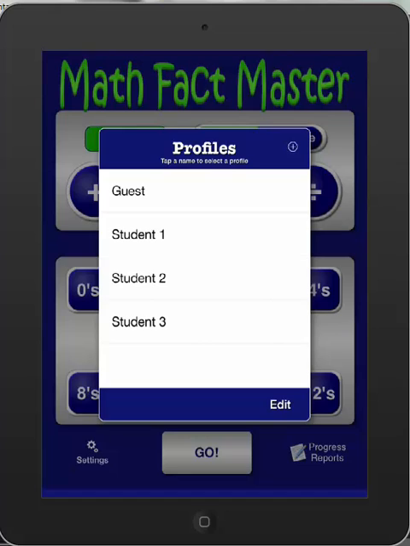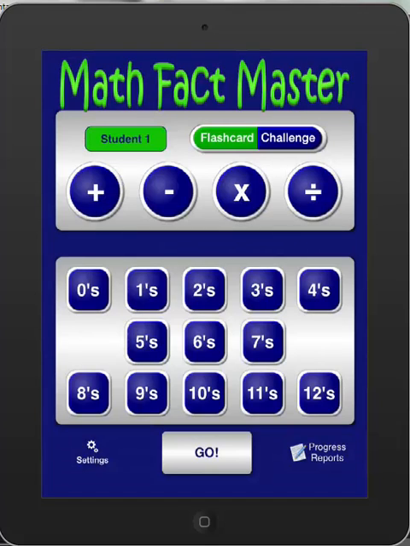Within each profile, the student scores are recorded and available. Every time a student uses the app, the results can be found in the progress report section. Each assessment can be customized to include numbers 0 through 12 or only include the numbers that the student is struggling with. After the student completes the assessment, there is an option to email the results as well.